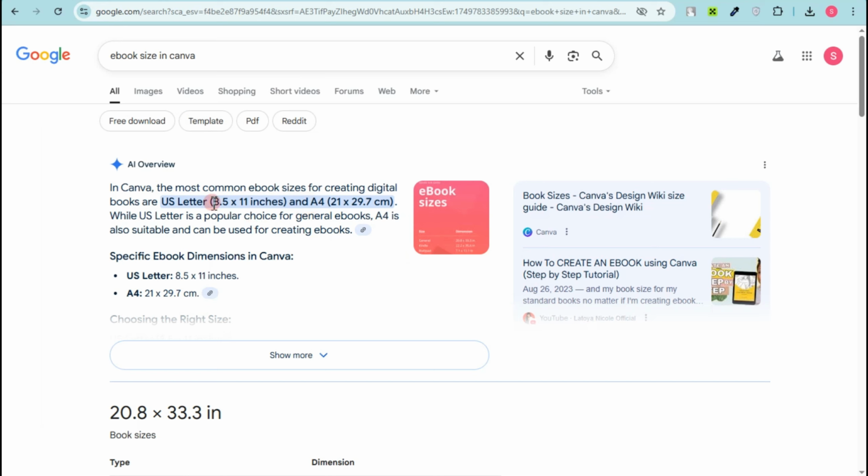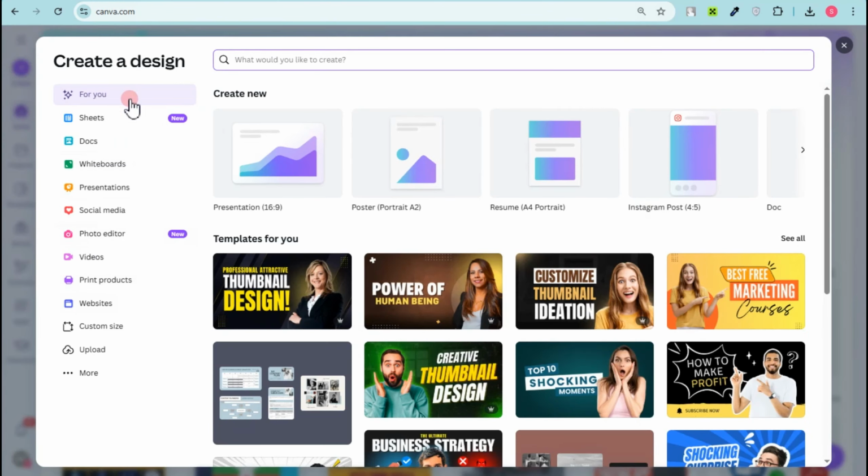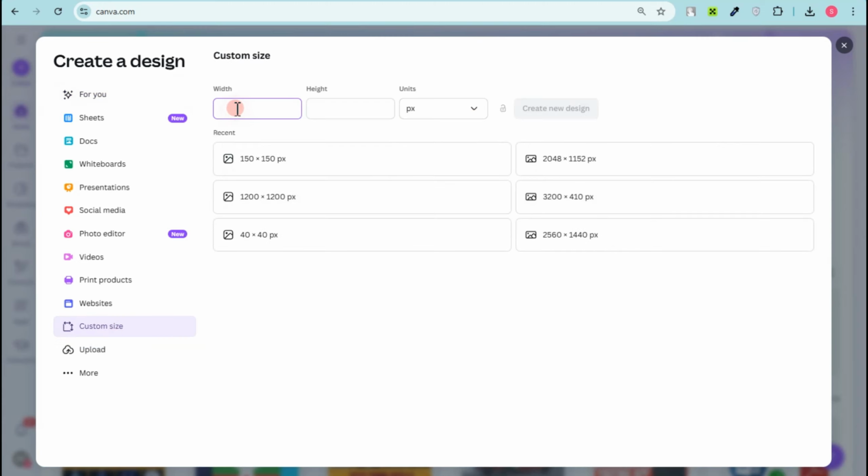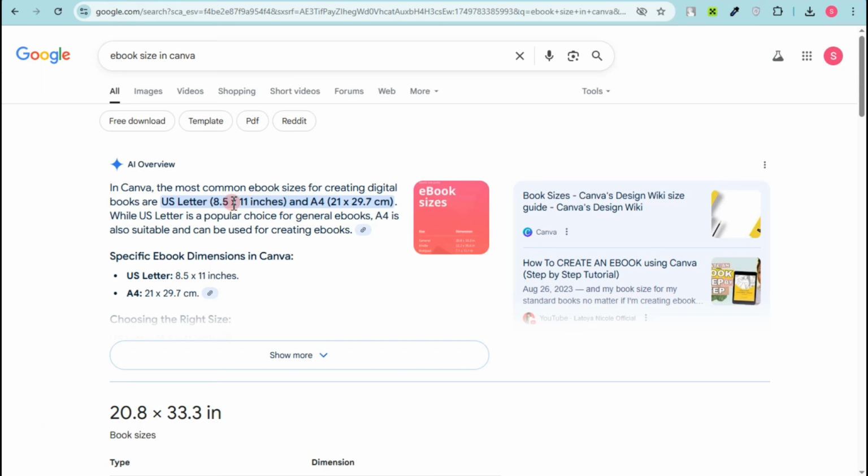So first things first, you have to make sure of the size or dimension of an ebook, and let me introduce to you Canva. If you want to create a PDF, ebook, and so on, you can use Canva. All you have to do is to know the dimension so that you can customize the size right here. So we have to follow the inch size to create an ebook.